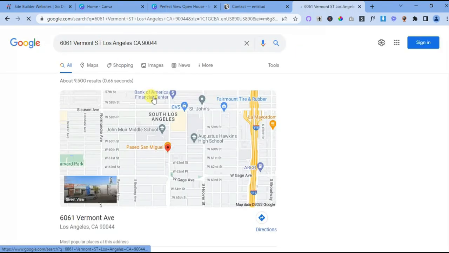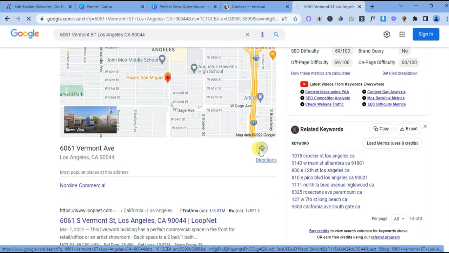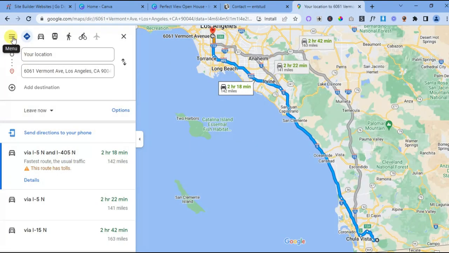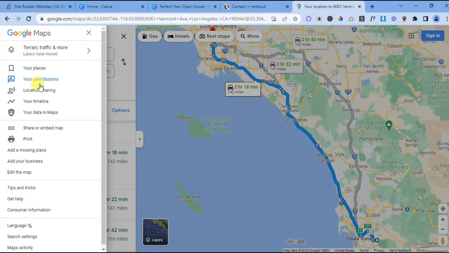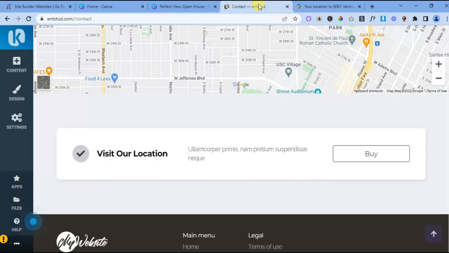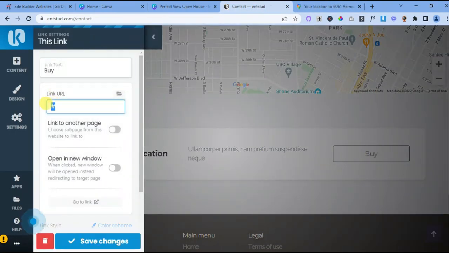And then we're gonna go visit here, and then we're gonna find directions. Whatever your location might be, they're gonna come here, and then you click right here, and then we're gonna share or embed map. We're gonna click here, and then we're gonna get copy link for the send a link, and then we're gonna come here, and then we're gonna change this location here. We're gonna put the link right here, just like that, and then open in a new page like this.